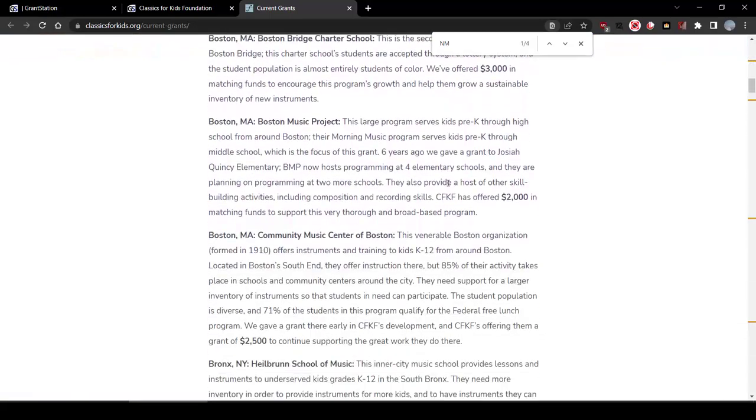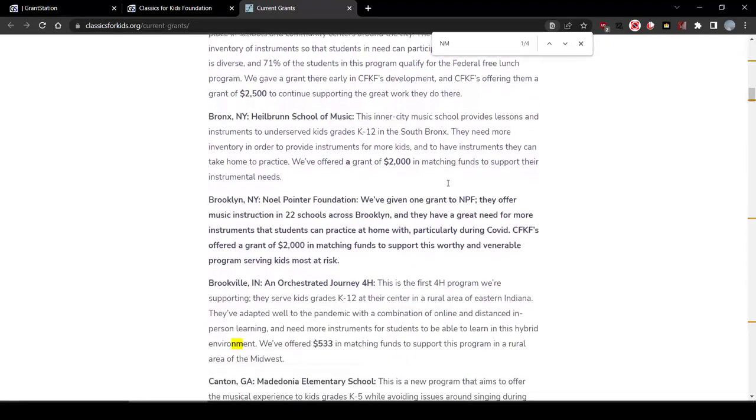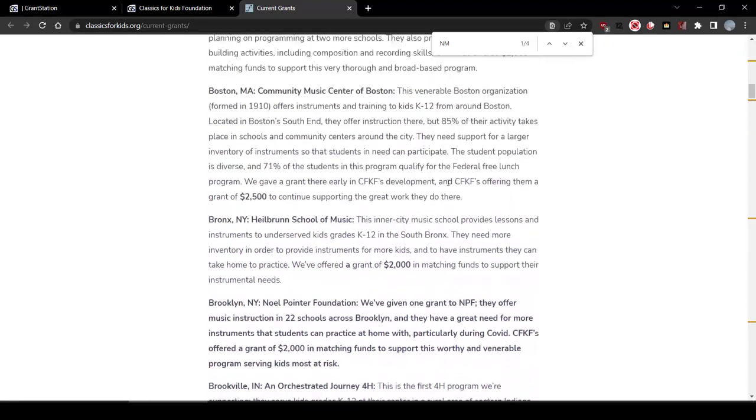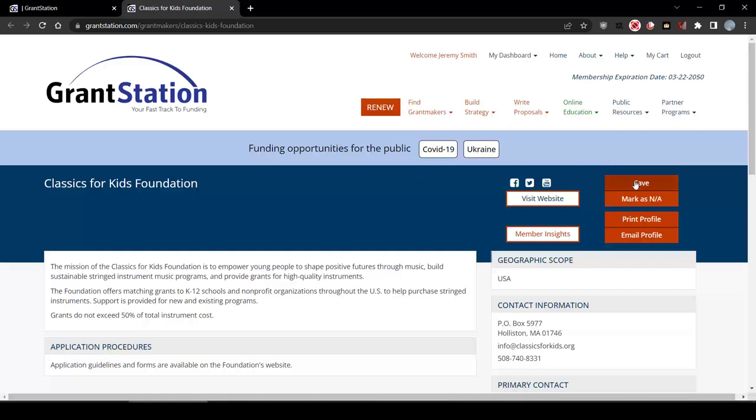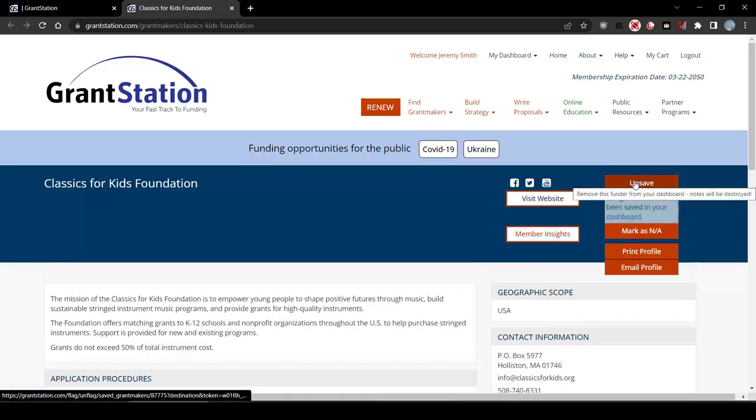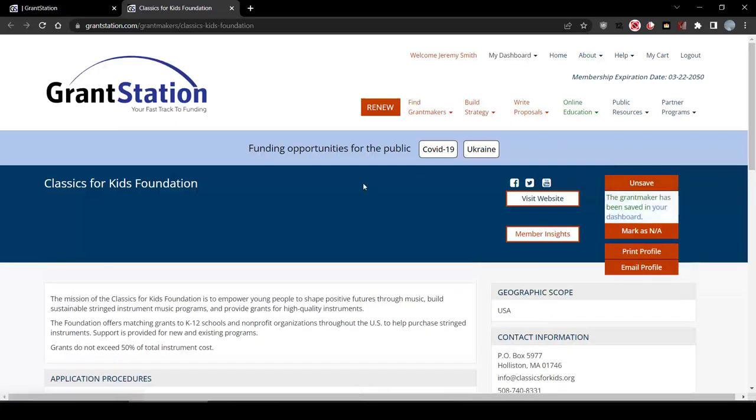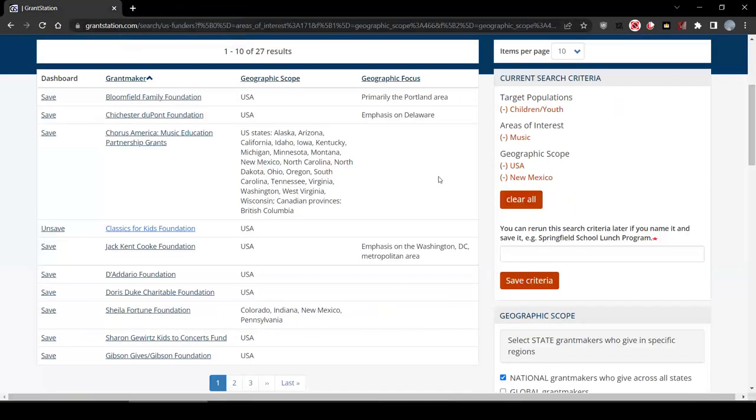So even though they're a perfect fit for our funding needs, they will only be one of the investors in this project. Now, you're going to want to save this grantmaker to your personal dashboard so you can revisit them and determine where they might fit in your overall funding plan. But of course, $3,000 isn't going to be enough, though it could well be part of our overall strategy.